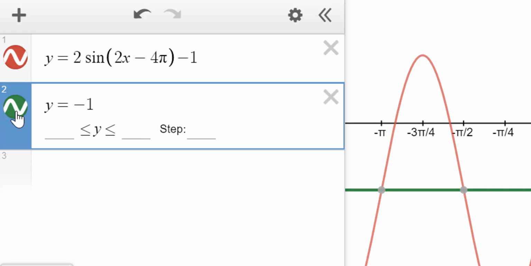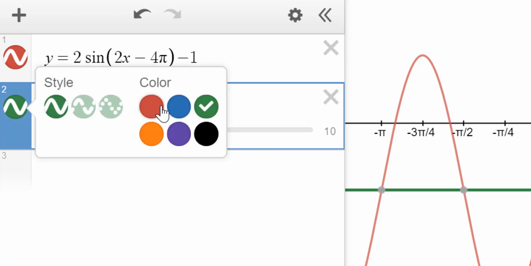And notice we can change the color by going over here. So I'm going to change that to purple. And I'm also going to make it a dashed line. So we can see that that's a dashed line there.